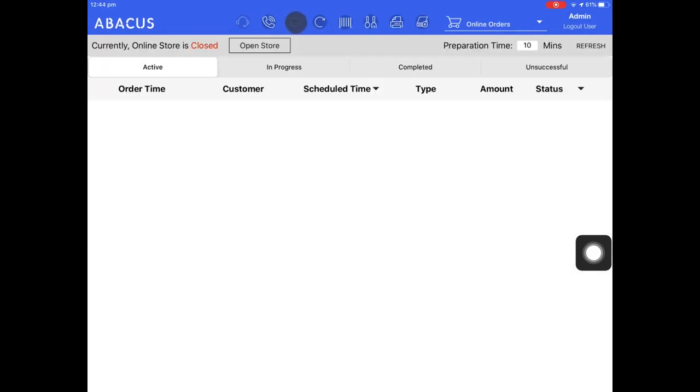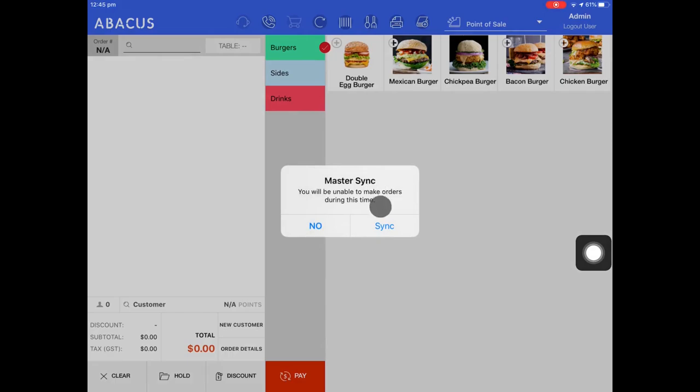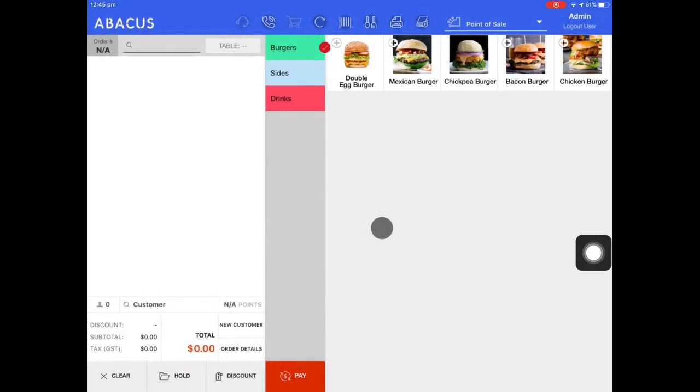The next function at the top of the screen is the online store. I'll cover how to set up your online ordering website in a later video. Next, I'll tap the Master Sync icon at the top of the screen. This will download all of the changes that have been made on the back end to this iPad. If you have more than one iPad and you've done the Master Sync from your master iPad, you should see a Notify prompt appear. Just tap Notify.